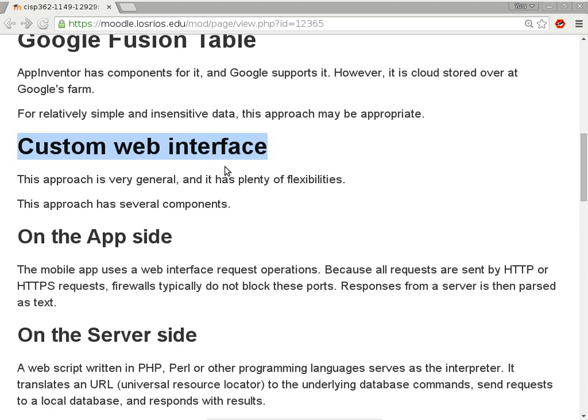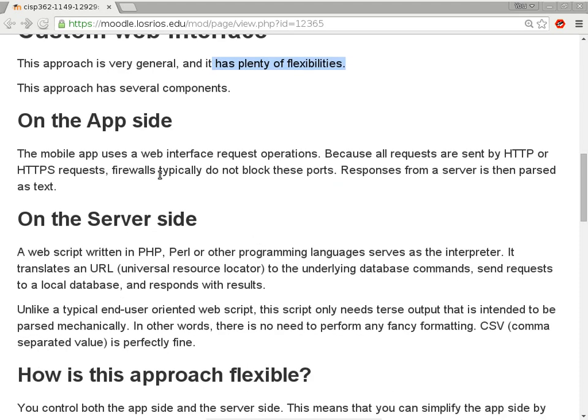Okay. So that's why I really like this approach a lot, because it offers a lot of flexibility. On the application side, what we'll be doing is to use the web interface or the web component, as App Inventor calls it. It is a component that can talk to the web using HTTP or HTTPS. It is actually capable of using HTTPS, but there's a caveat to that. We'll talk about that later.